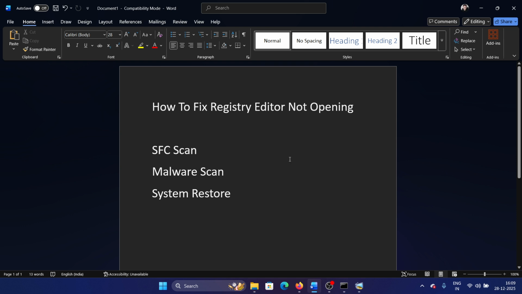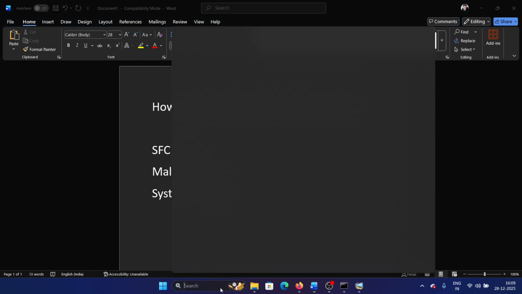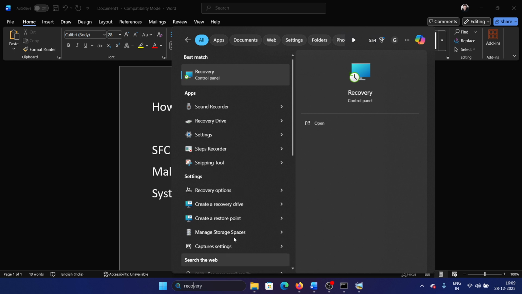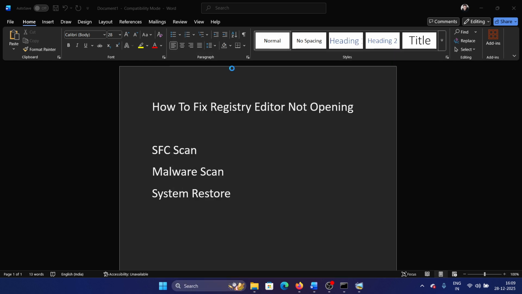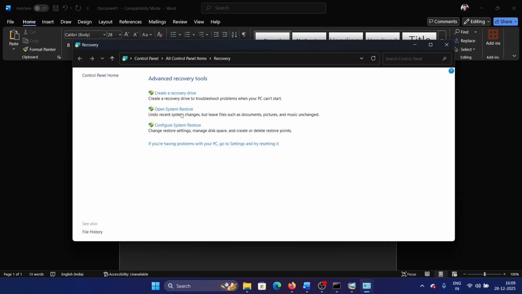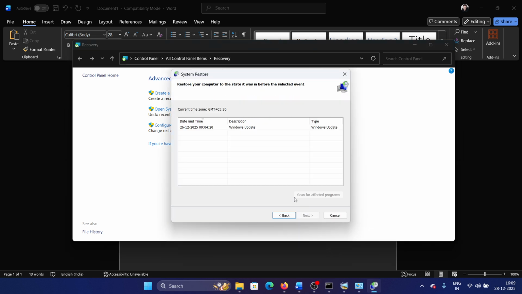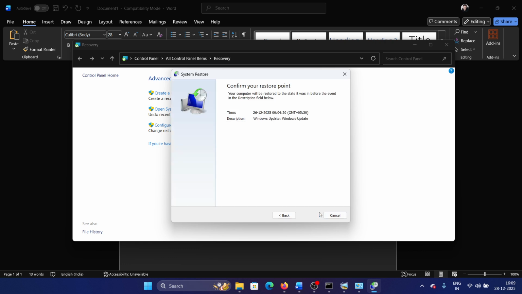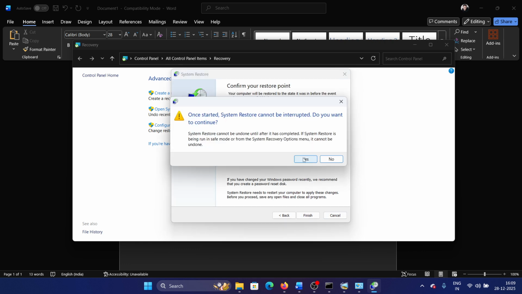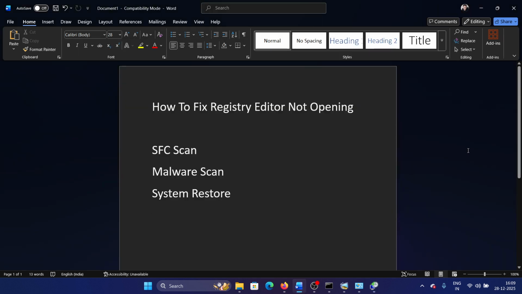The last solution is system restore. So search for recovery in the Windows search bar and then go to recovery and then click on open system restore. Click on next, choose a good restore point. Click on next, click on finish and then finally click on yes to initiate the process.